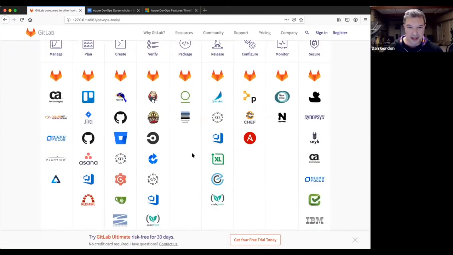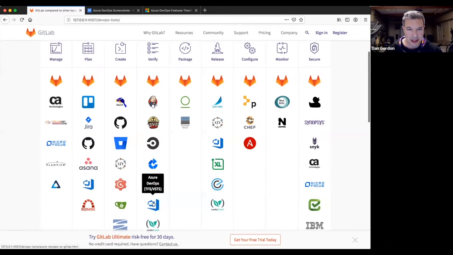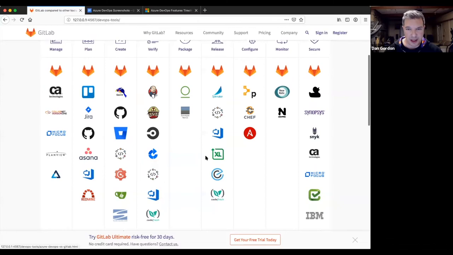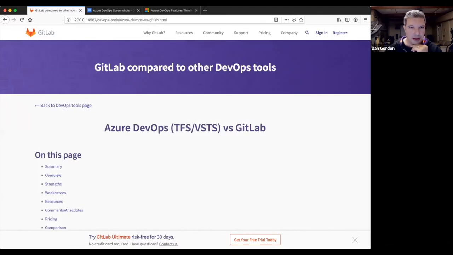So this is the path to get to the Azure DevOps information. One of our competitors, and the one we're talking about today, is Azure DevOps. You'll notice they do appear in multiple columns under plan and create, under verify, and under release. And you'll see why in just a minute. If you click on that, that'll take you to the page that covers our general tools page and comparison page for Azure DevOps.